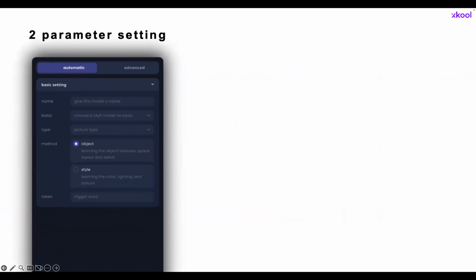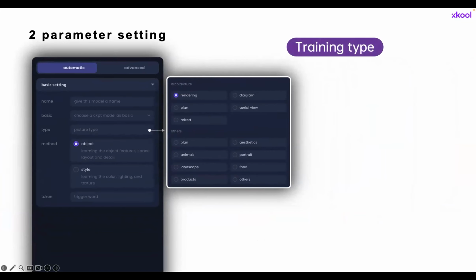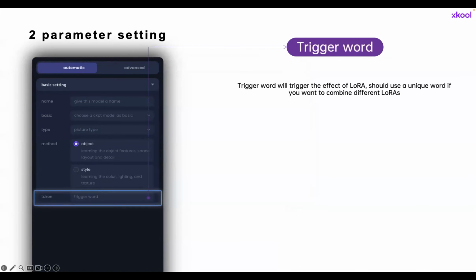When you have the data, you have to set the parameters. First, in our basic settings, you have to choose what kind of model you want to train, such as rendering, diagram, plan, etc., and other things. You have to choose the type you want to train first. It will generate different parameters later. And the second is the trigger word. The trigger word is very important in LoRA training, but in our system, we simplify this. If you use a LoRA, it will automatically trigger your trigger words.